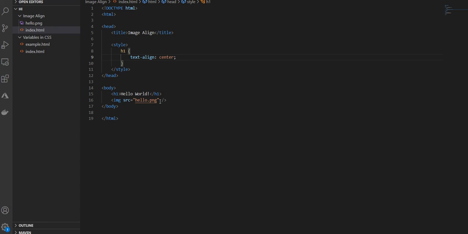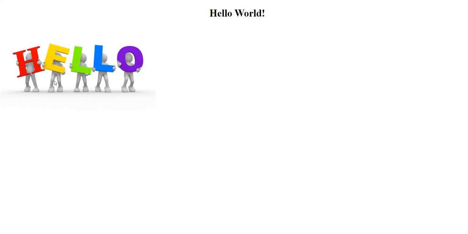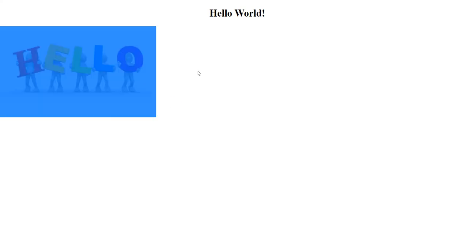So in order to do that, you first need to declare a width. So I'm going to, inside the image style tag, say that the width is going to be 500 pixels. And if I reload the page, now you can see that my image has gone into 500 pixels. I'm just going to highlight it so you can see it.